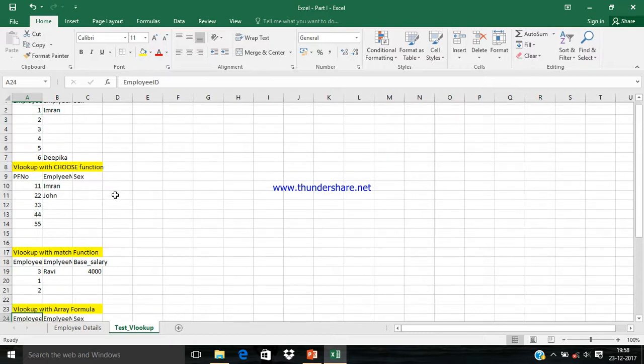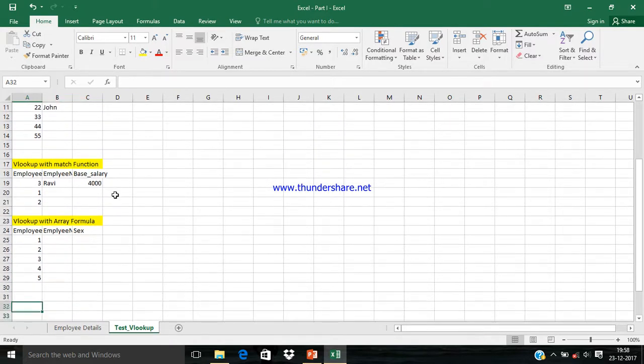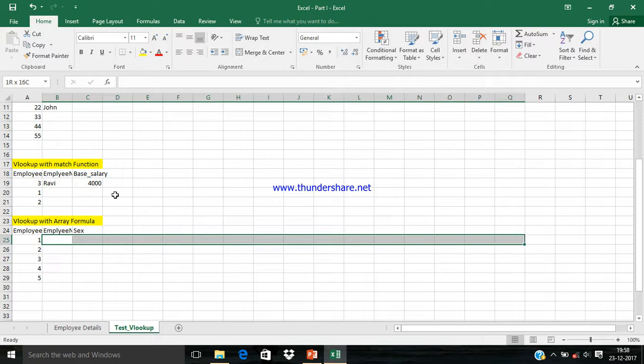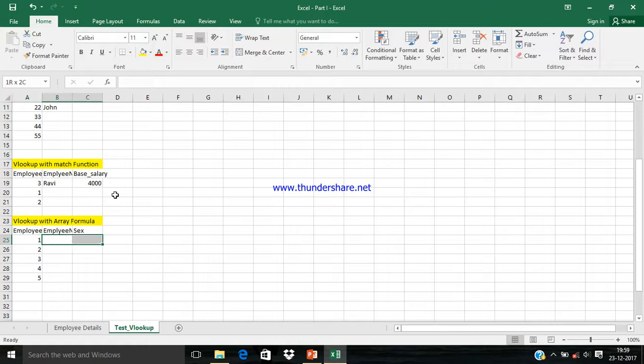So now what will our array formula do? It will reduce our rework. The rework is writing the same kind of formula again and again. So what we need to do is select all the columns. If we need to populate 100 columns, we need to select all 100 columns in one go. Now I need to select only two columns because I want employee name and sex from the database.